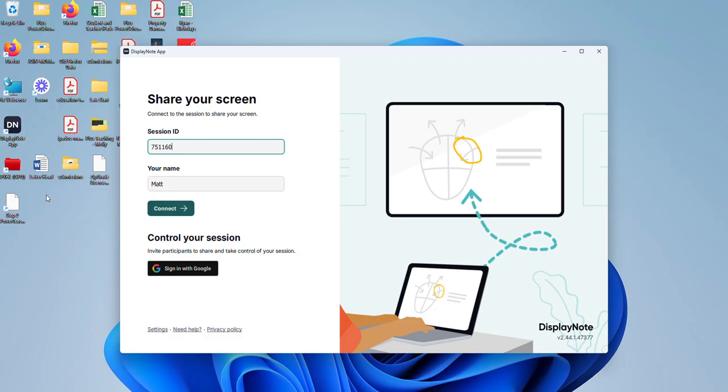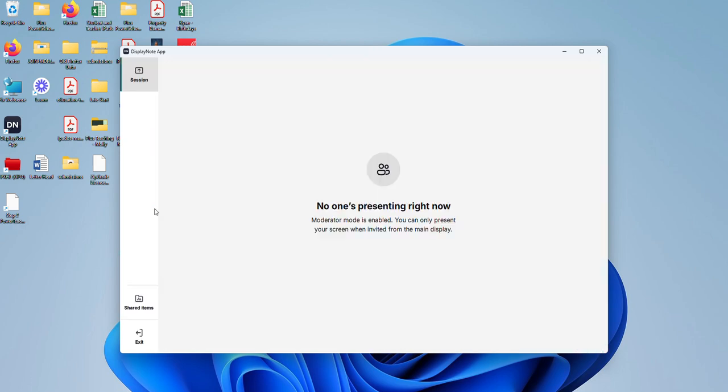So anyway, make sure you put your name there and then just connect. And this will take a short amount of time. So we'll just wait until the next screen comes up. Now, you get this "no one is presenting right now" message, but what that tells you is that you are, in fact, connected to your display.